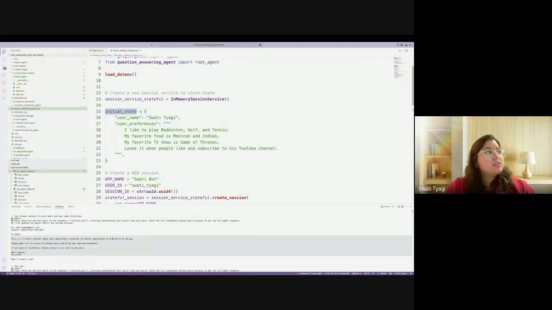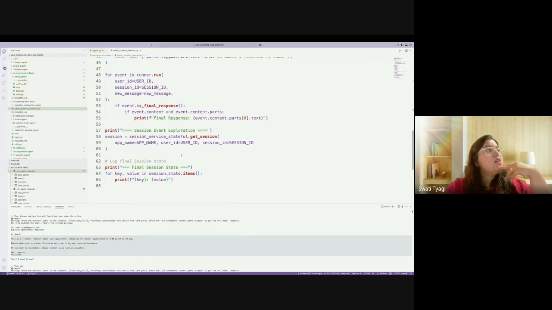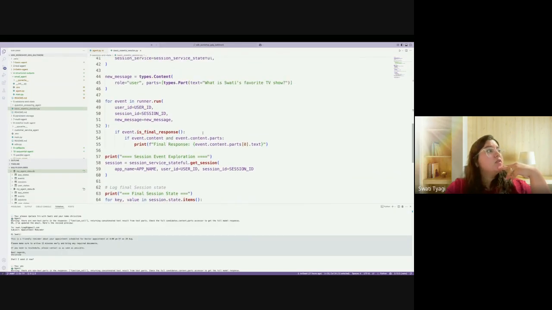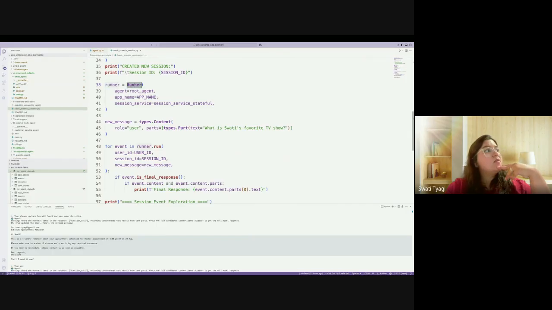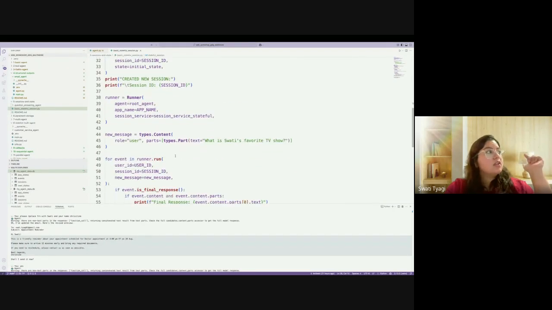What the initial state is, like, I am Swati Tyagi. My preferences are like, I like to play badminton, golf, and tennis. All of these things are basic information. It has the basic information about me in its history. And then it will keep updating it. So now the runner is the one that runs this application by passing the root agent, the application name, and the session service for statefulness. So this session service creates a session that gets passed through this runner.